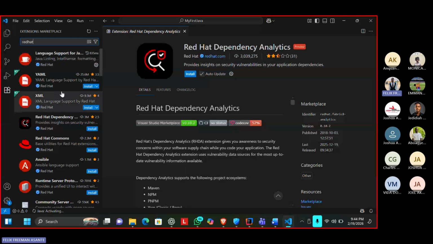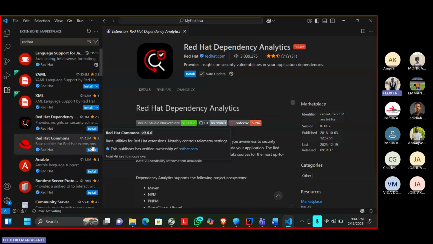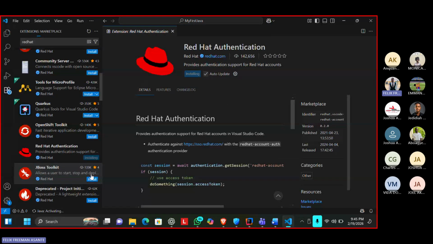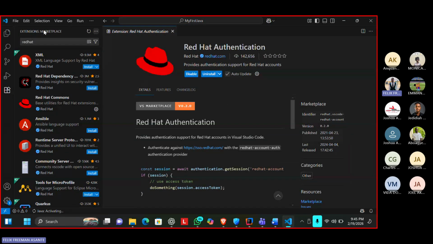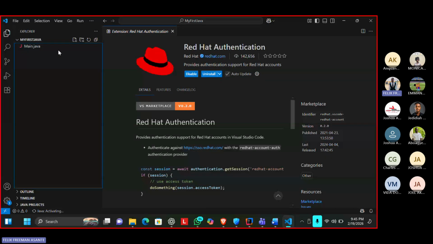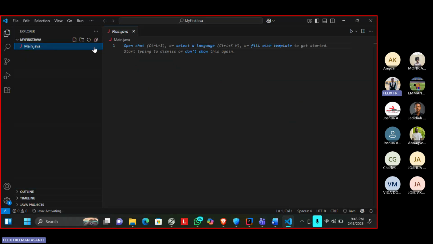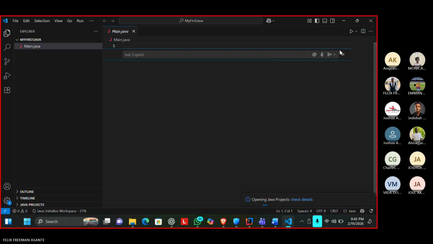Press enter. Where are you? I think we install this one. Red Hat one. There's another one. Okay, authentication. It also monitors your syntax as you are typing. It's very important that you know that. Okay, so I can now type. Control plus I.